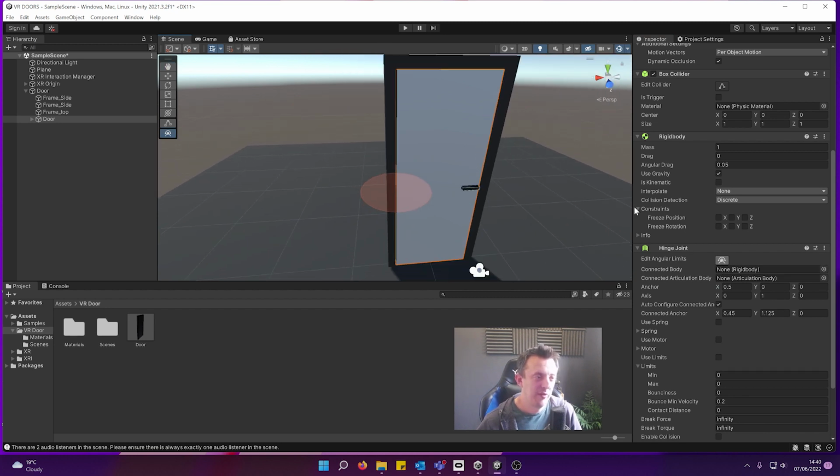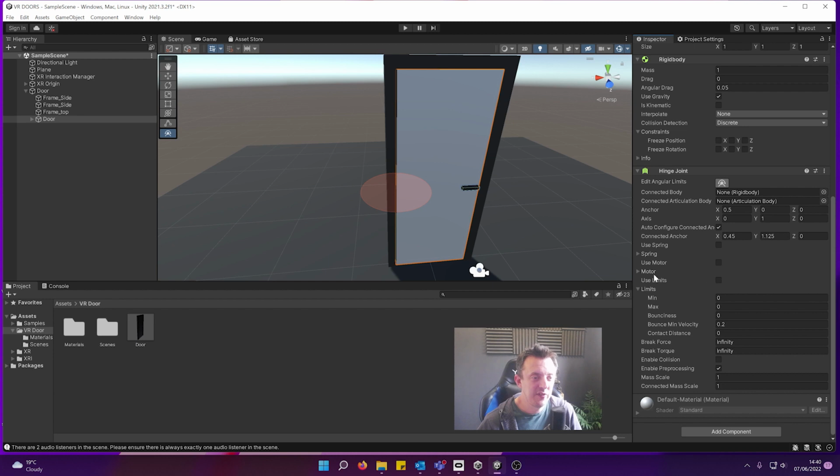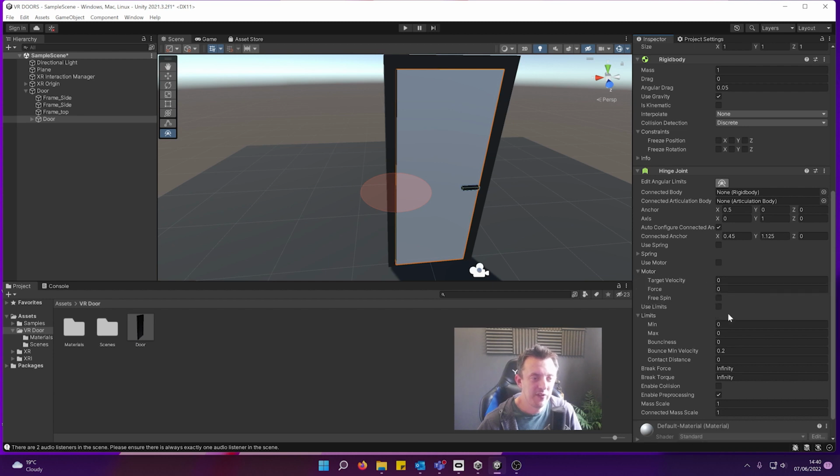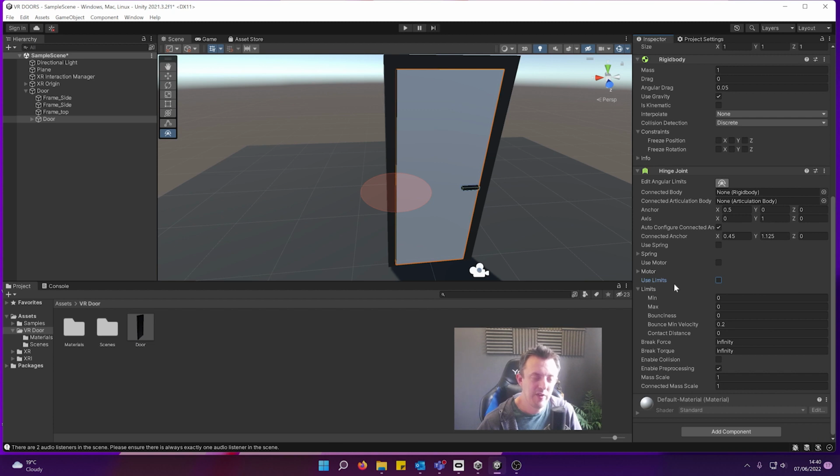Now at the moment, this disc is showing you a visual of how, when we open this door, how far that hinge can spin. We don't want it to spin all the way around. So what we can do is go on the motor. You can see we've got the use limits. We'll tick that box.